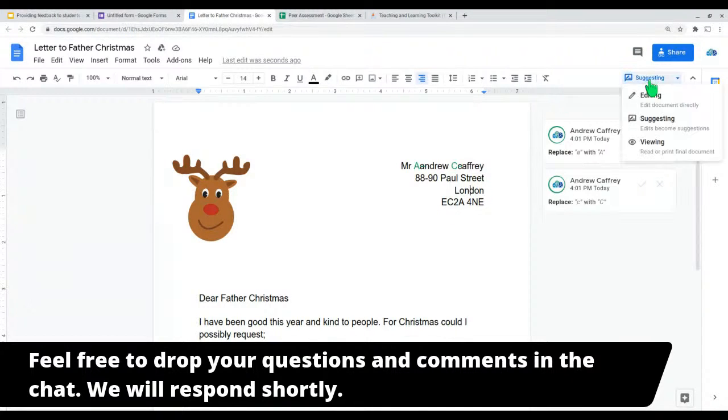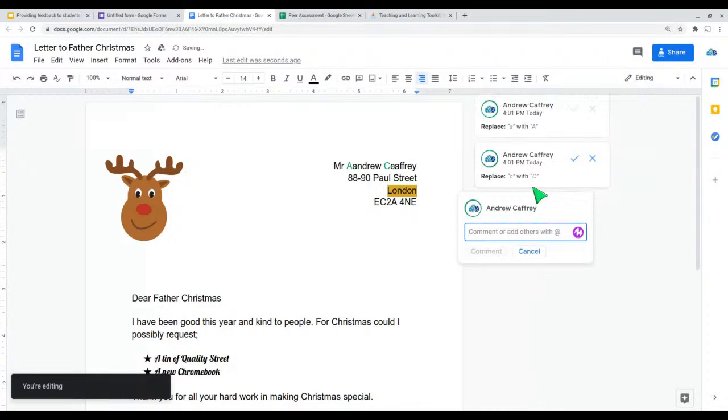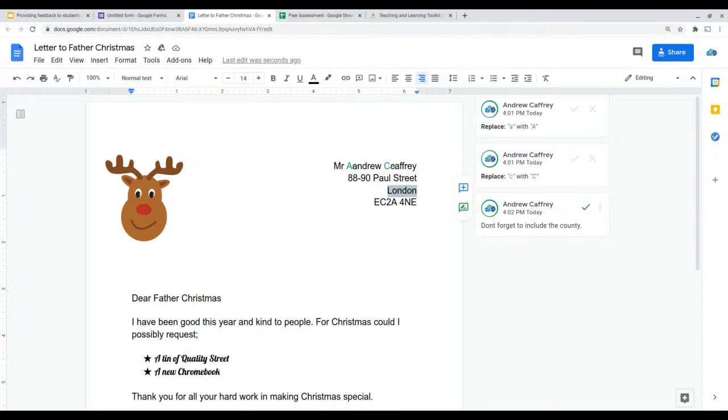We can also add comments on there. So if we wanted to leave a comment here, we could go for the comment button and just put a standard comment in here. Let's put, don't forget to include the county. So we could just leave a standard comment in that and start to leave comments down the side of the work. And that's just a typical standard comment in Google Docs, which we might leave as a teacher.